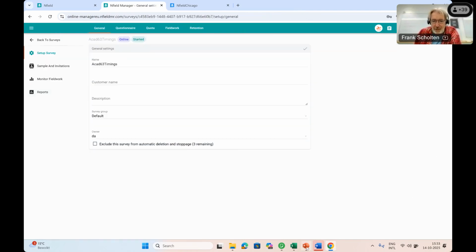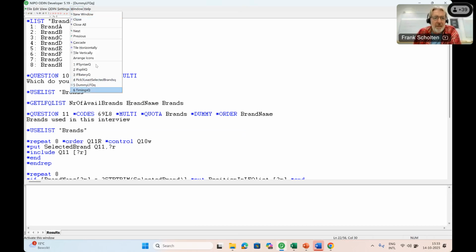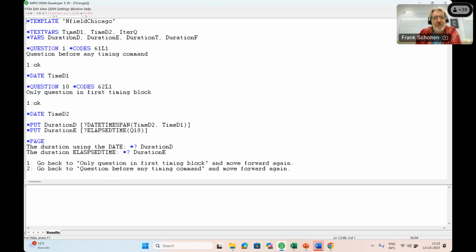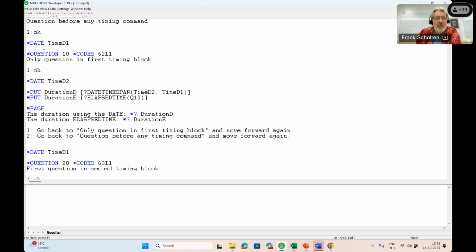Let's also take a very quick look at the script, although the script is pretty basic. Timings. So we start with a question before any of the timings, before we start any of the timings. Then we do a date command, because the first few times we will compare that elapsed time with the timings that you get from the date commands, and that will make clear why you would want to use the elapsed time from now on and no longer rely on the date command.